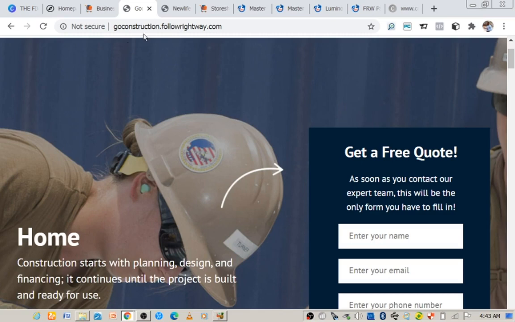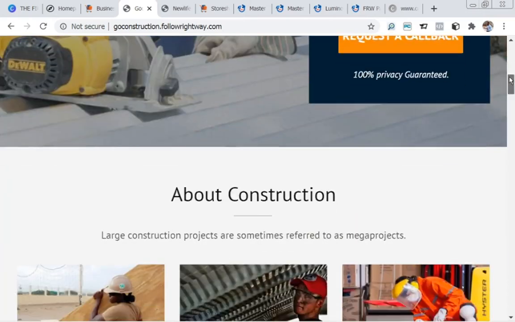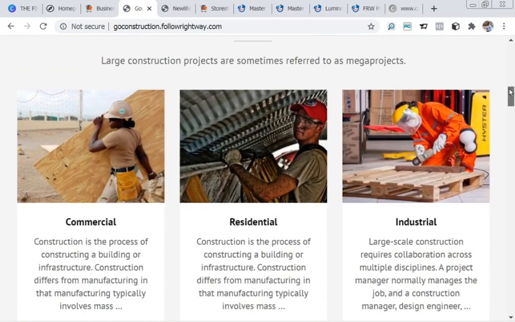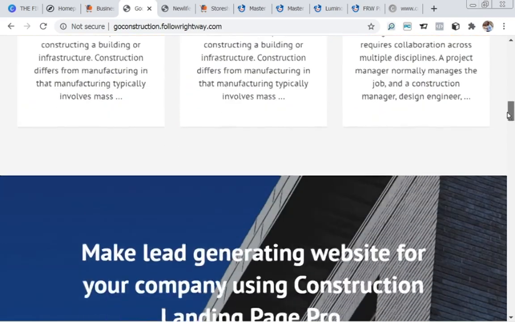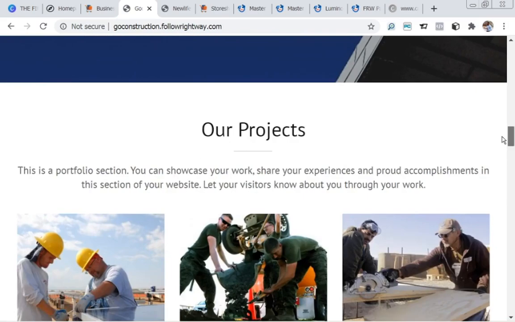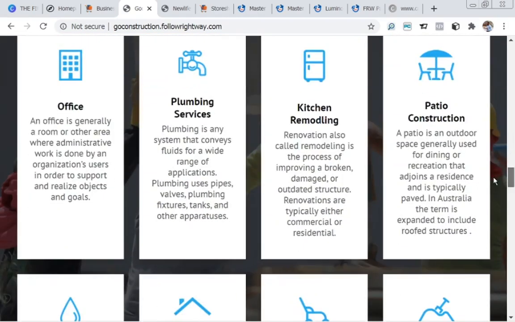Okay, this is the first website I created using this method, which is the construction website. Okay, as you can see, it's a construction website. This website is very, very great and beautiful. Maybe you are an engineer, you know, you want to create a website for your work. Maybe I don't know the type of engineering you are in, the part of engineering you found yourself. This website is just very great.